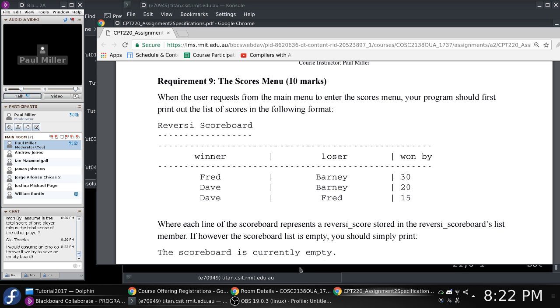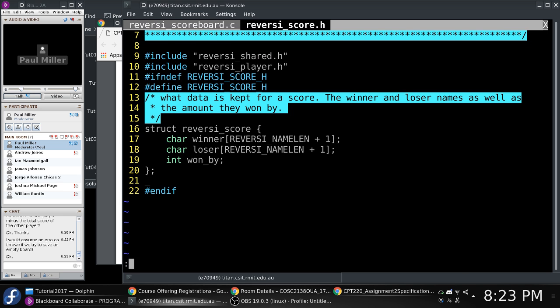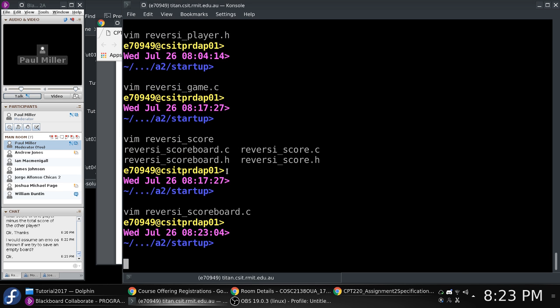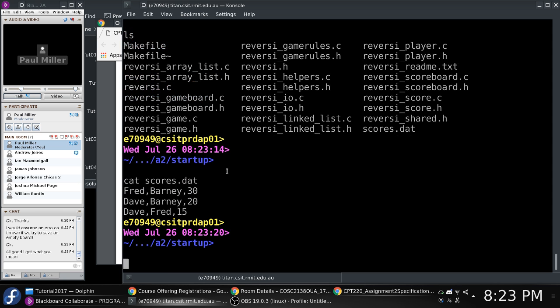So I'll show you what I mean. So for example, that means an empty file is a valid score file. Yeah? So okay, so let's touch scores2.dat.